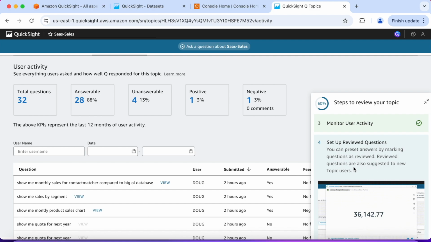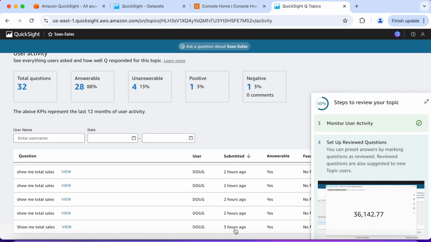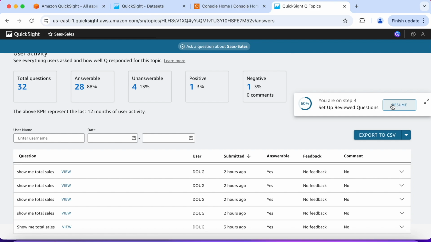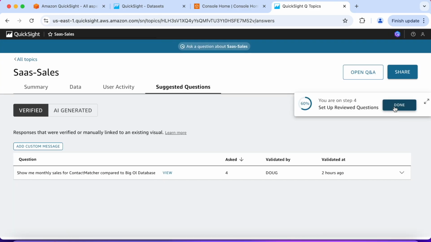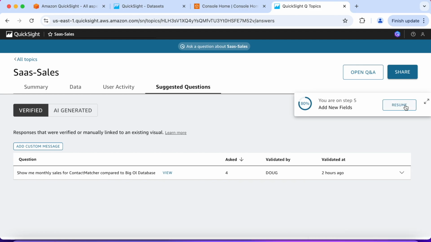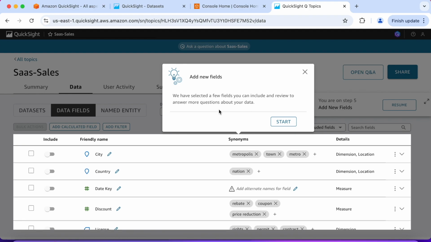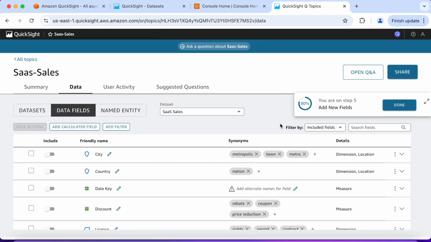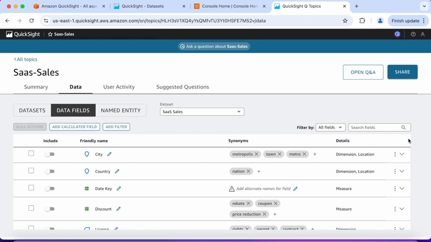Set up reviewed questions. You can present answers by marking questions as reviewed. Reviewed questions are also suggested to new topic users. So these are the AI generated questions. Let's minimize that. Let's resume. Set up reviewed questions. Add new fields. We found new fields that can help answer more questions about your data. Okay, so that's adding new fields. Okay, so that was a step-by-step overview of the workshop.